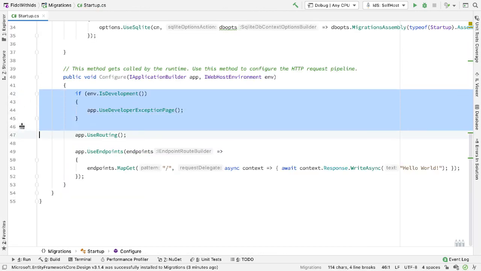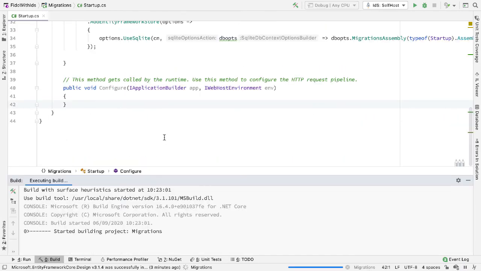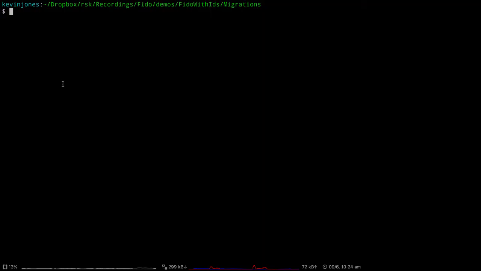We don't need any of the code inside the configure method, so I can get rid of all of that. And then I can build this code to make sure everything is okay. So I run these migrations from inside the terminal window. So I'm in the correct directory here.